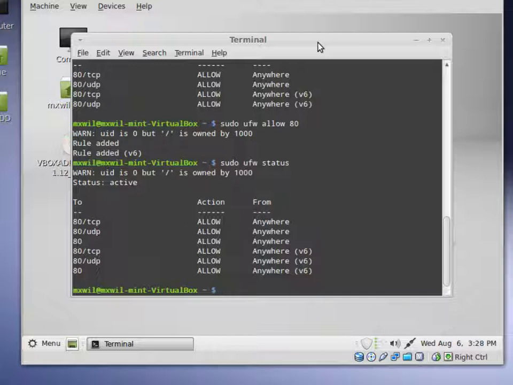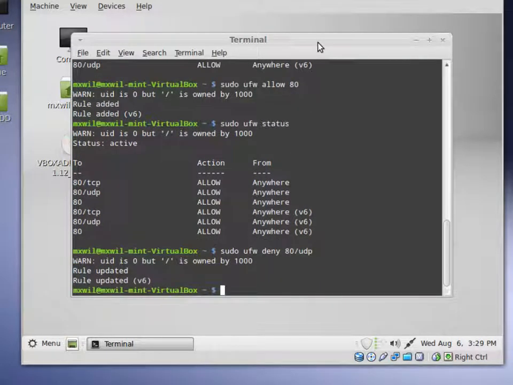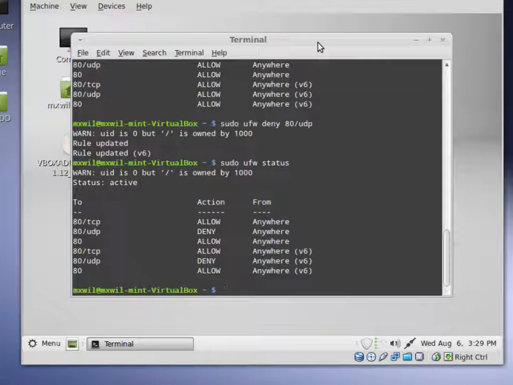Now, let's say you want to deny a port. Okay, so to deny a port, let's say you want to deny port 80 off of UDP, then you would run the command sudo ufw deny 80/udp. Enter. Alright, and then to check to make sure the policy went through, you do a sudo ufw status. And as you can see, it has been denied.